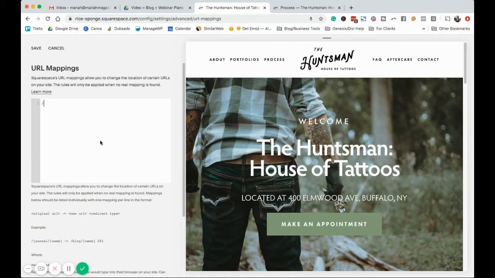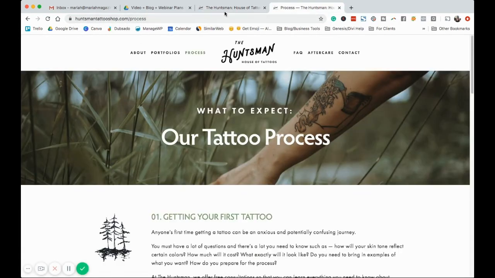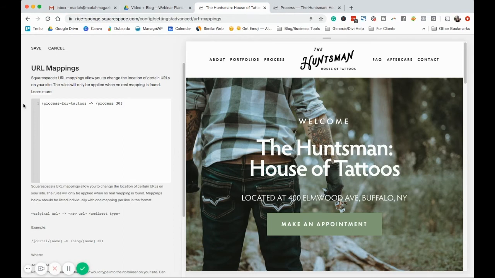Let's say that I changed the URL of my process page. So maybe it was process for tattoos, and now it is just process. This is what we're going to do. So that's it. That's literally it. So basically, if users go to, the URL for this website is huntsmantattooshop.com. So basically, if somebody goes to huntsmantattooshop.com/process for tattoos, it will automatically take these users and direct them over to process.